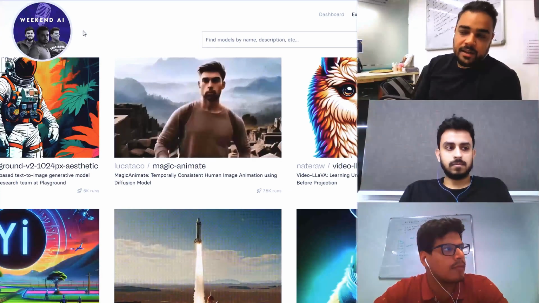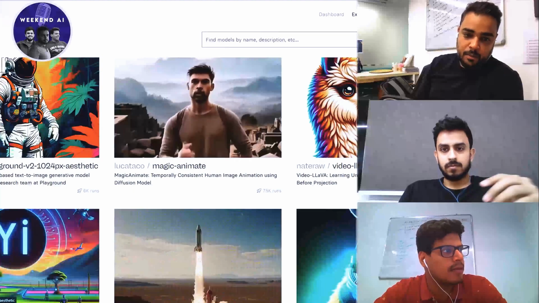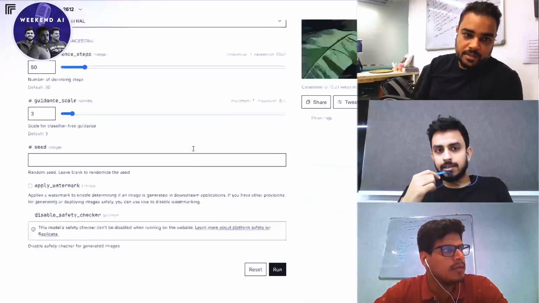For example, there's an image generation model, right? You can call their API, pass in the model identifier, supply the image prompt, and it will give you the result. Let's try this one.